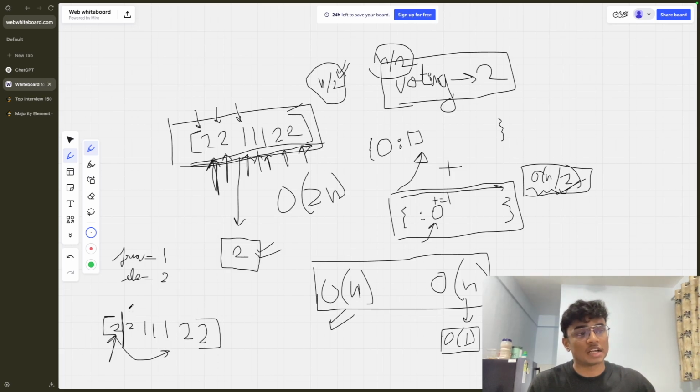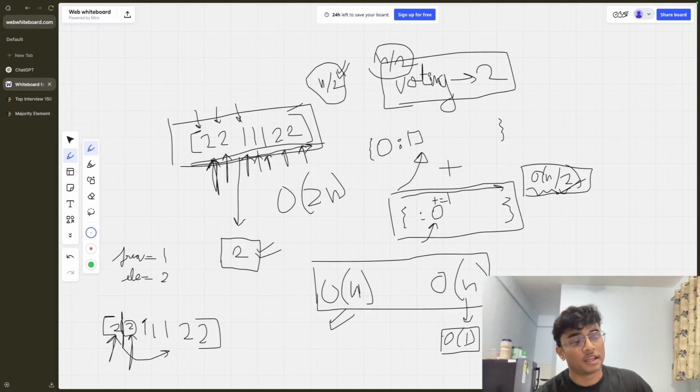So that's why we are going to start our iteration at index 1, and we are going to ask them what element are they and what is the frequency. So if the element is actually equal to the value that we are at right now, then we are going to keep the element to be the same and we are going to increase the frequency.